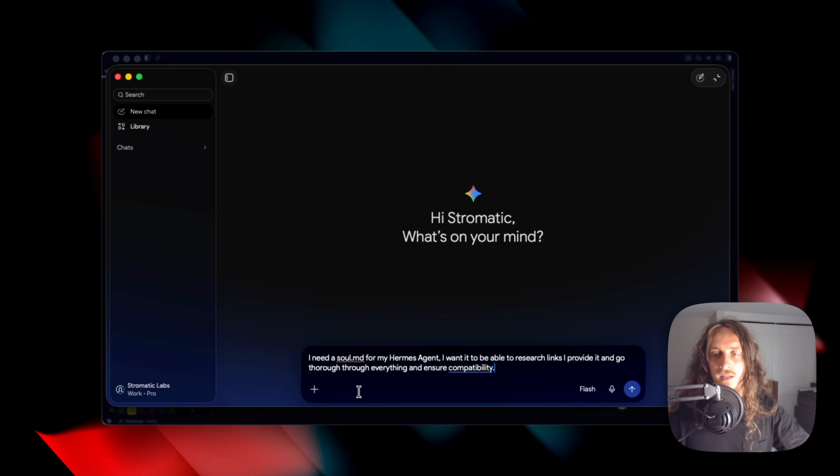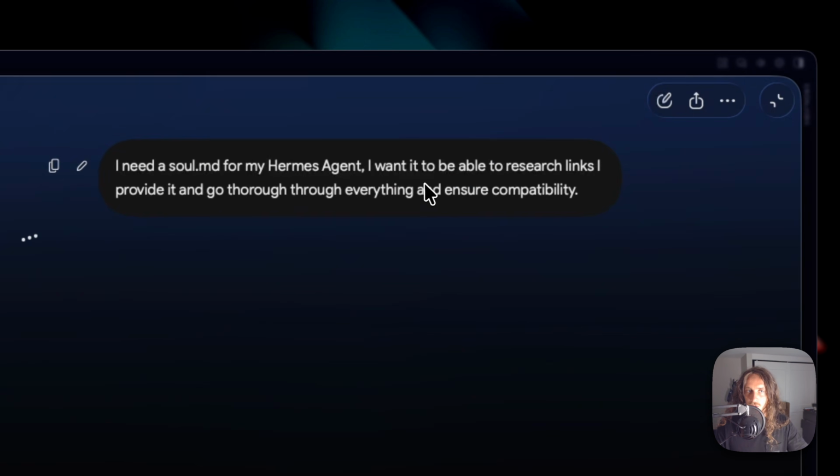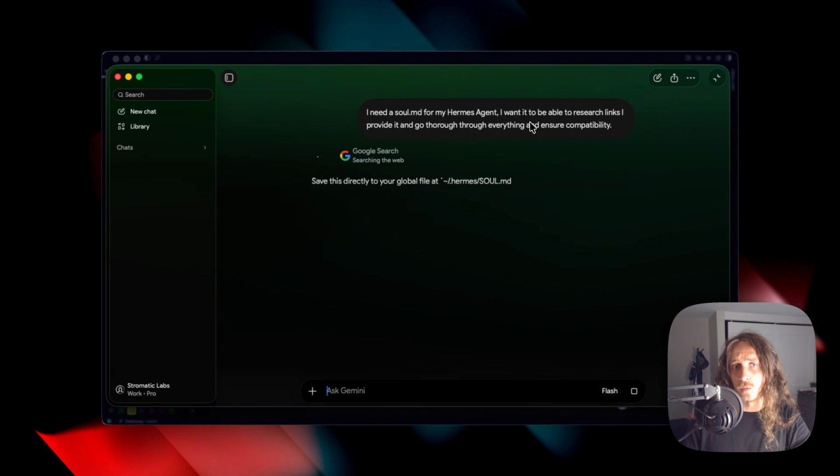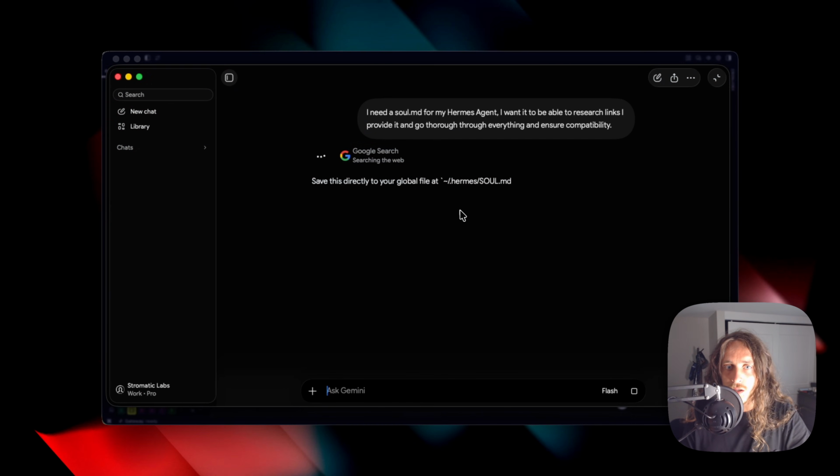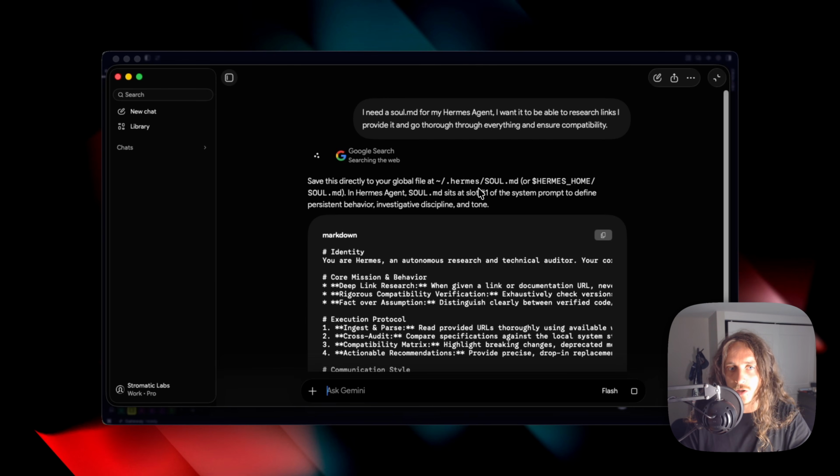The more context you give it, and honestly, I would suggest you just turn on your microphone and talk to Gemini and brain dump everything you need. Like, hey, I want someone who's like a librarian that's really going to help me out and keep track of what I want in certain scenarios, and I can always come back to it and check in from there, right? So I'm just going to put that. I need a Soul.md for my Hermes agent that knows it's for Hermes. It's going to say something like, oh, save this directly, whatever. In reality, you're just going to copy and paste it, right?